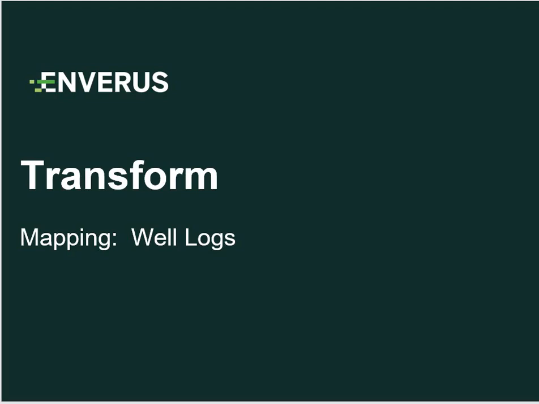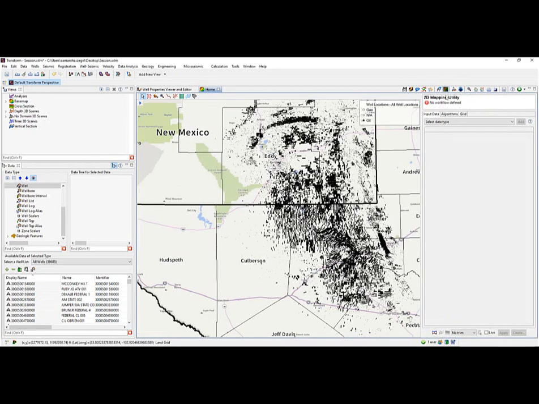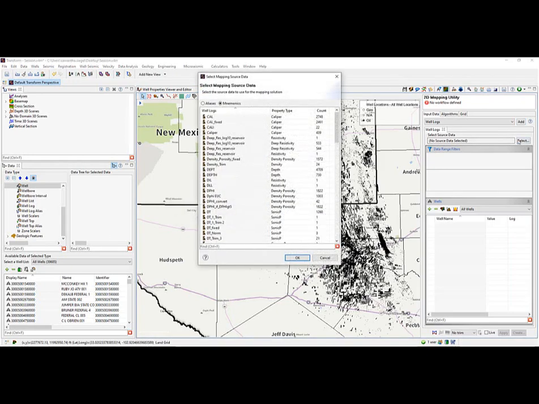Mapping well logs using Transform. To map well logs in Transform, we would once again click on our mapping icon on the top right. When we select the data type, we're going to select well logs. We'll press add, and then we'll select the well log that we'd like to map.